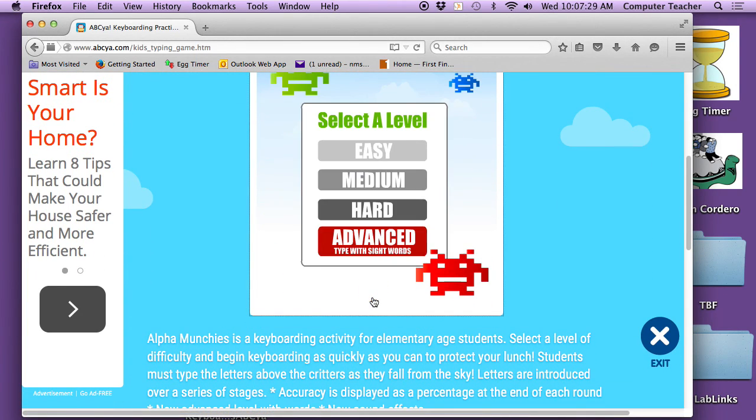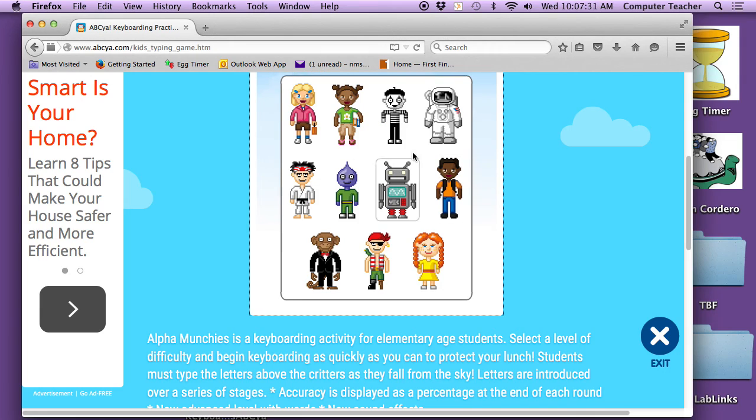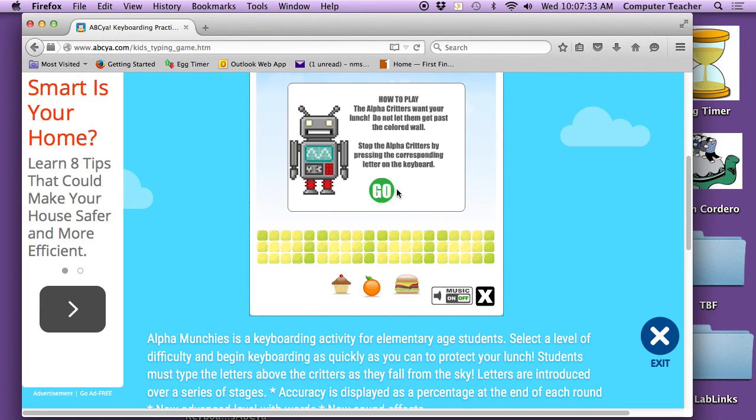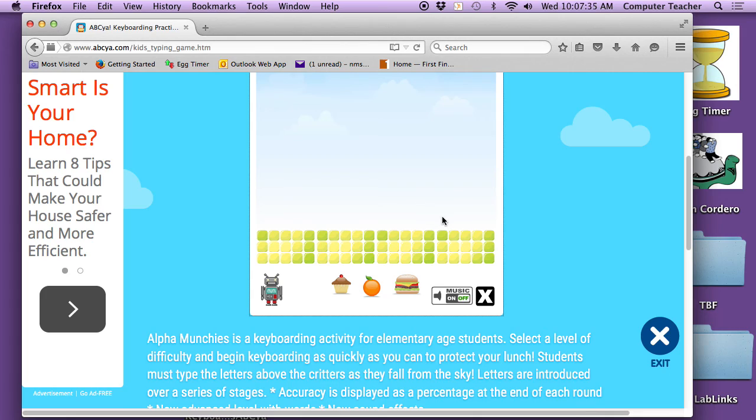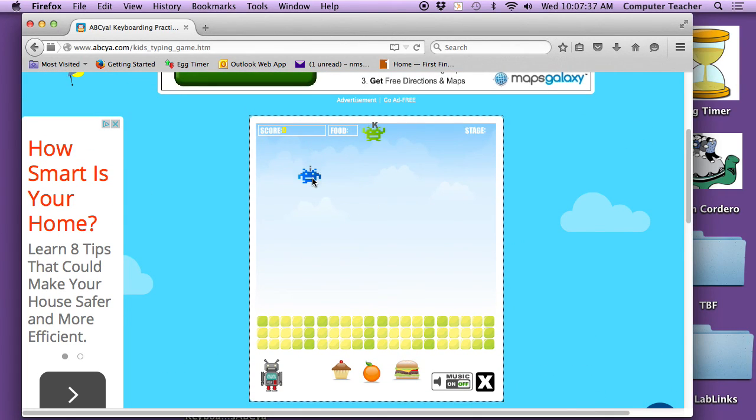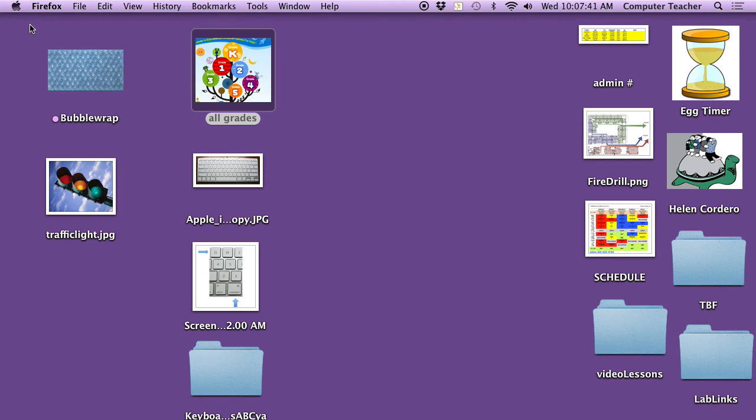Click on Go. Easy. Pick one of your characters to be. Go. And what do you see there? Here's what I want to see, that letter right there? It's actually not a letter, it's a symbol. And I'm going to show you that on the keyboard.